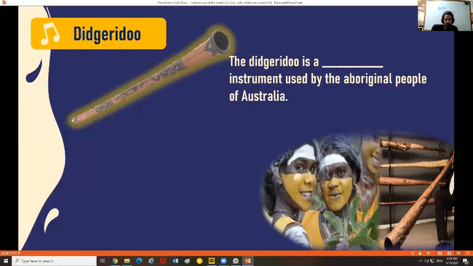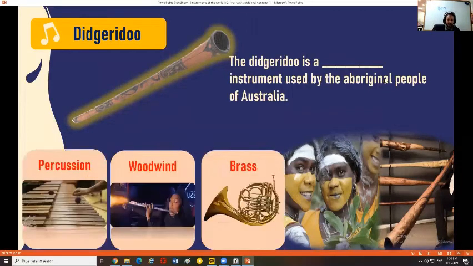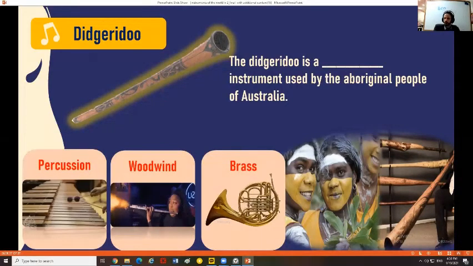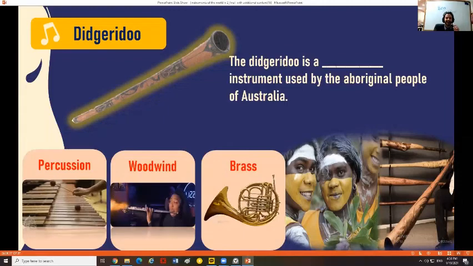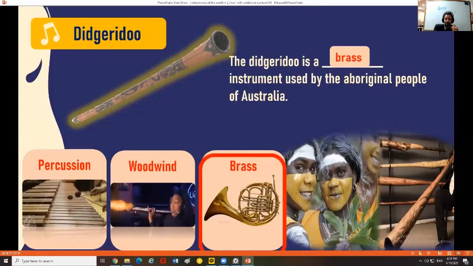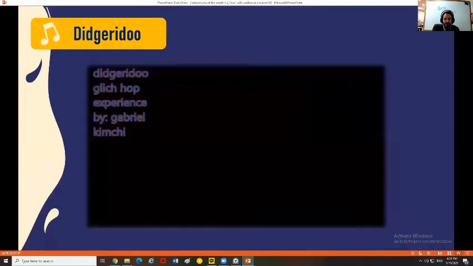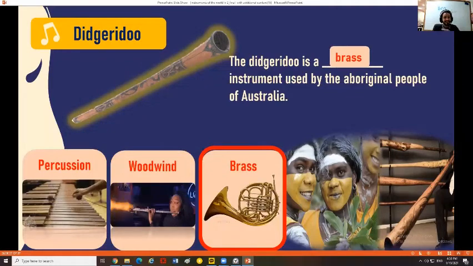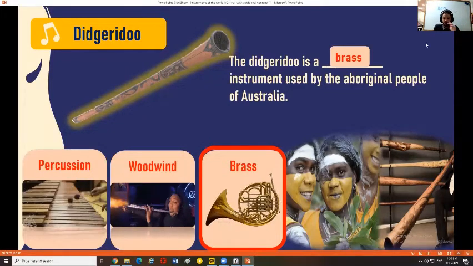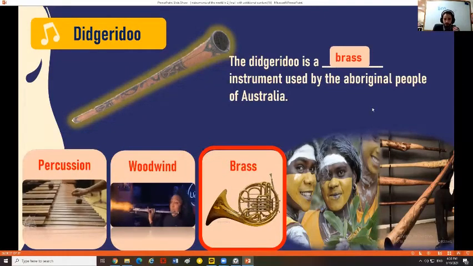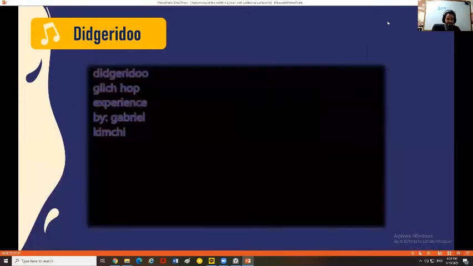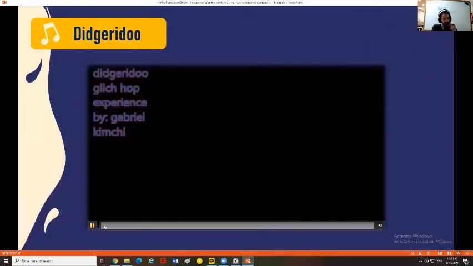The didgeridoo is a, what do we think? Percussion, woodwind, or brass? This one is actually a brass instrument used by the Aboriginal people of Australia. The Aboriginal people are the indigenous people of Australia. They've been there for a really long time. Let's listen to some didgeridoo music.